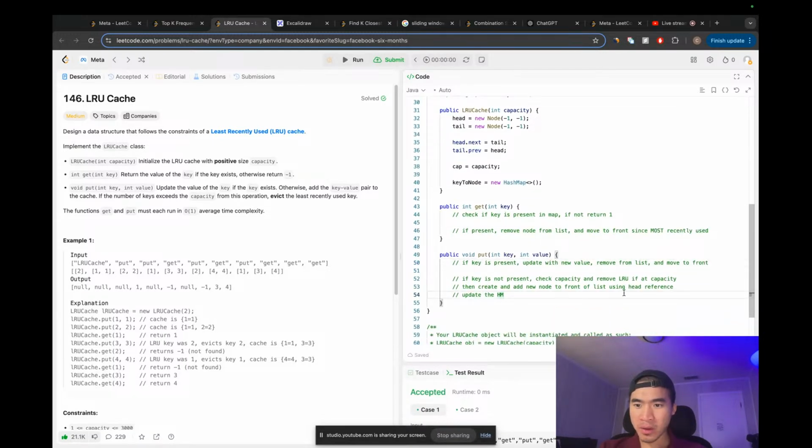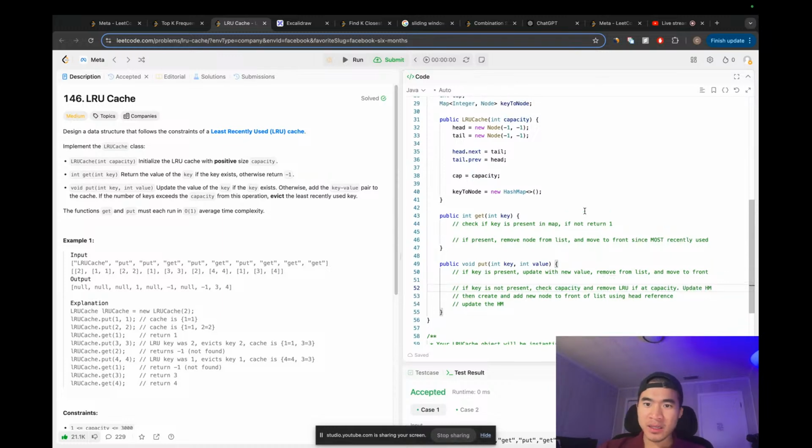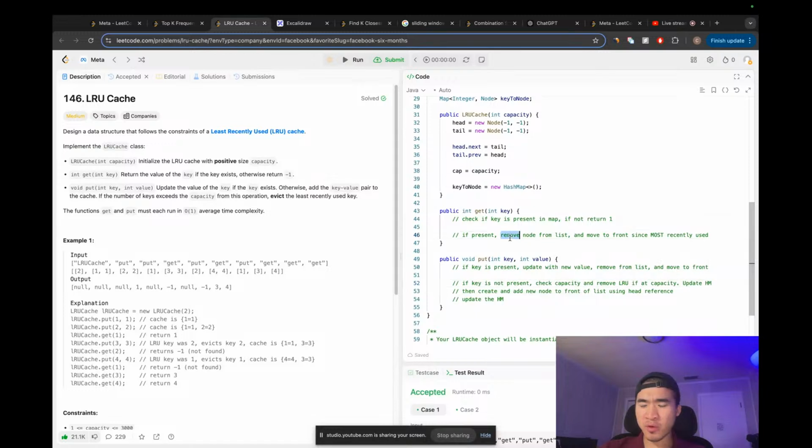Okay, update hash map here too. So we see here we need to remove the node a lot and then move to front a lot. So I'm going to go ahead and simplify my logic by creating two helper functions that will be private. One will take care of the remove, which is like disconnecting the current node from the previous and the next, and another, move to front, which will use the head as reference.